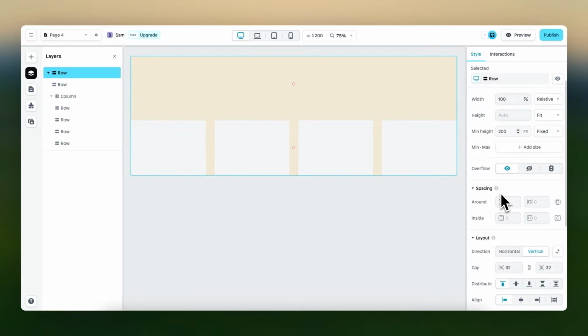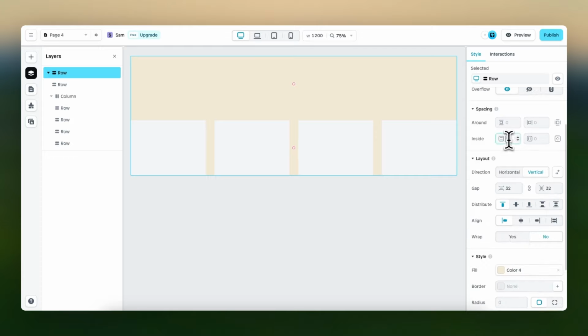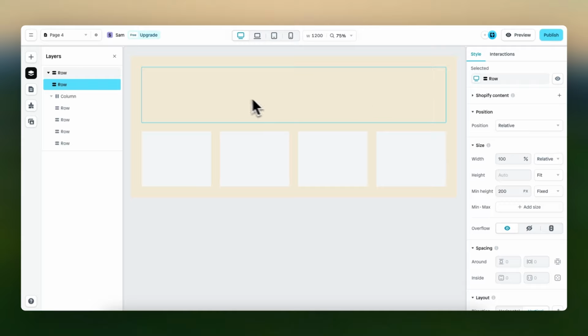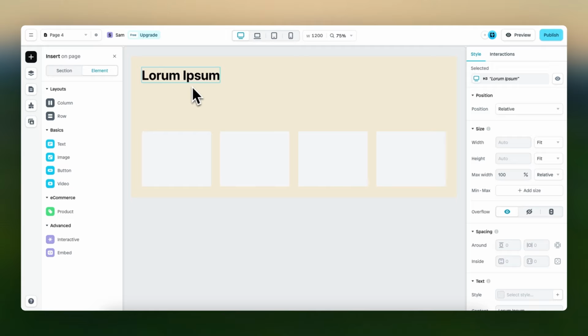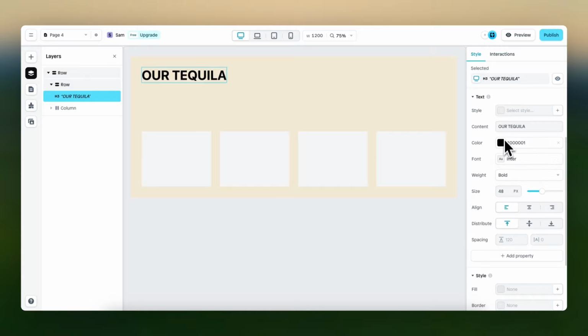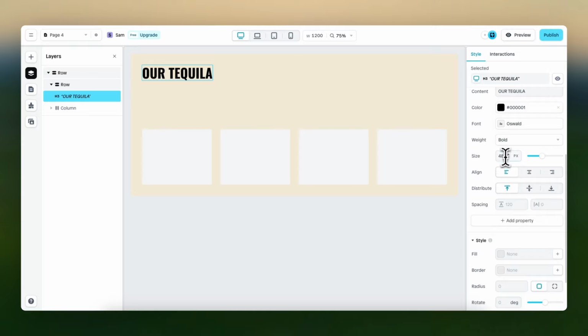For the base row, let's add some inside spacing, so there's some space between the outer edges of the canvas and where the content starts. So let's add 40 pixels worth of inside spacing to the top and bottom and 40 to the left and right. Then within this upper row, we drag in a header element. There it is, and let's fill in the correct text, our Tequila, and then also the right font, in this case the Oswald font, and give this a size of 60 pixels.